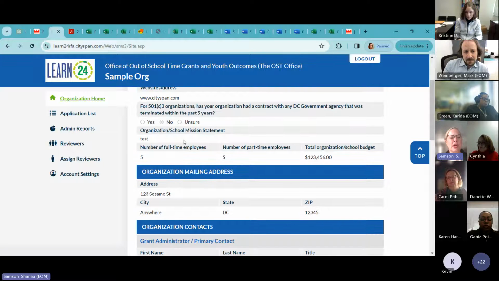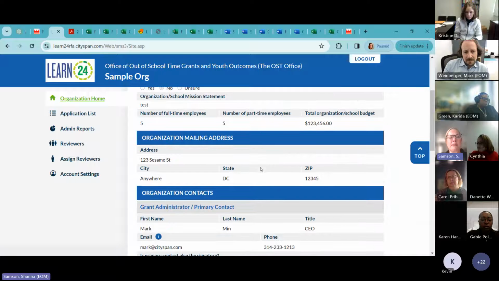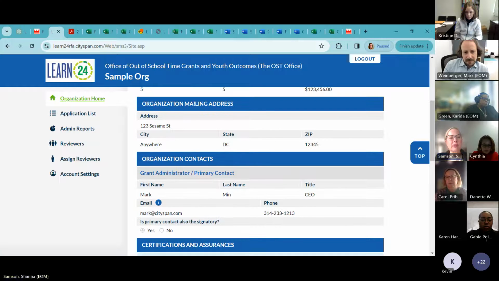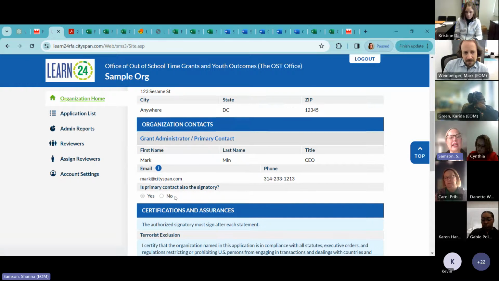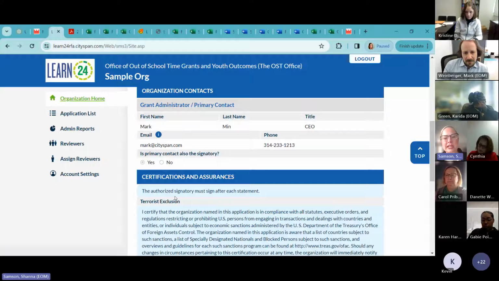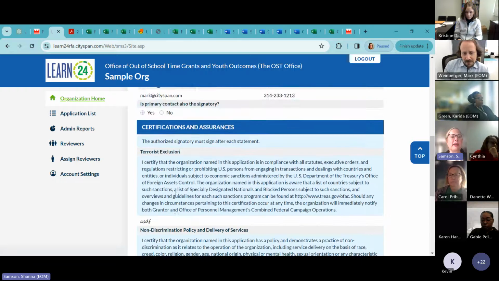I've indicated no. You're going to put your mission statement, your number of staff, and your total organization budget. That's for your organization and/or your charter school budget, not the program. Then your organization mailing address, and it's going to ask who your primary contact is, and whether this primary contact is the signatory. If you indicated no, it's going to ask who your signatory is. That's who's going to need to sign off on your grant application and then your grant agreement if awarded.